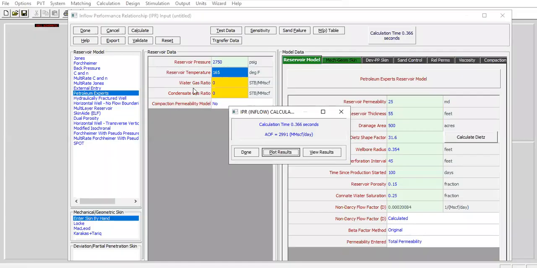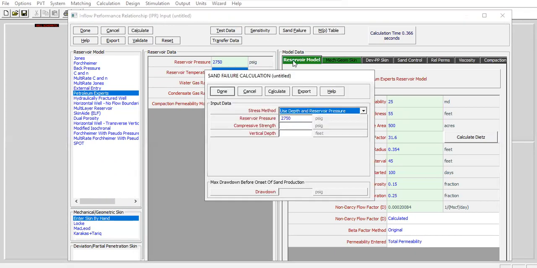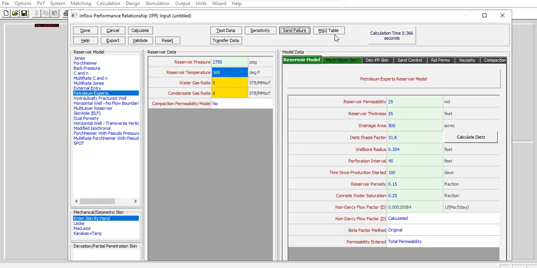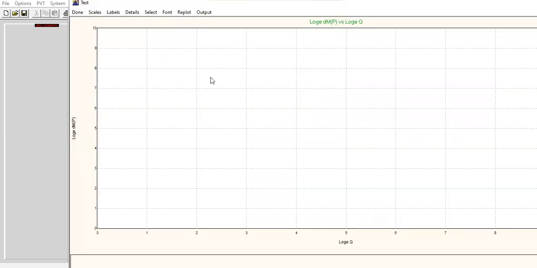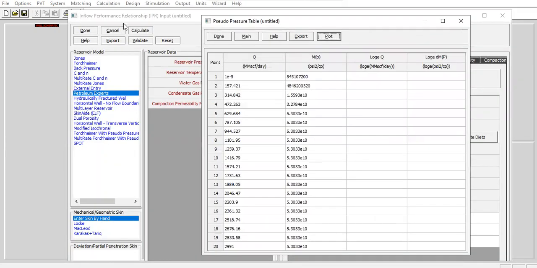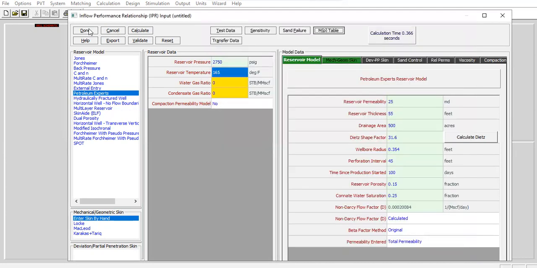Click finish, click done. You can also check the other features, like if you have sand failure, you can open it and input the data here. Okay, click cancel. And also the pseudo pressure table. All right. You can also plot if you have the other data, right? Click done. Okay. Done and also done.